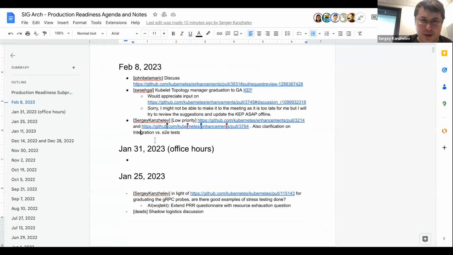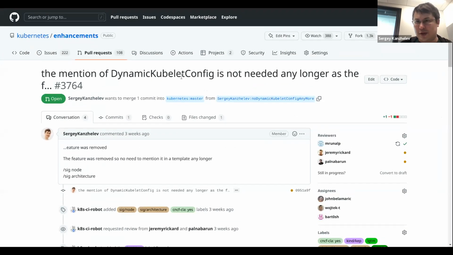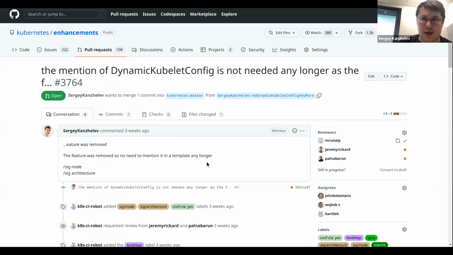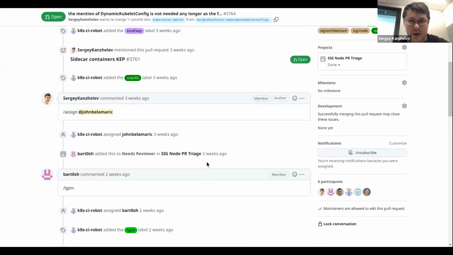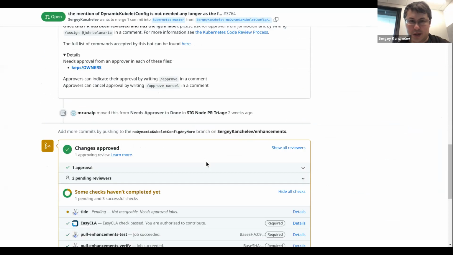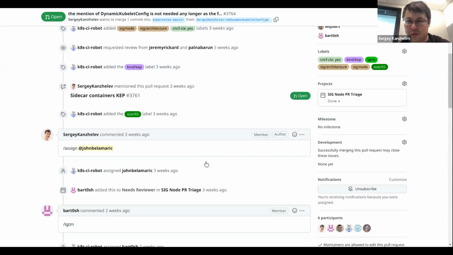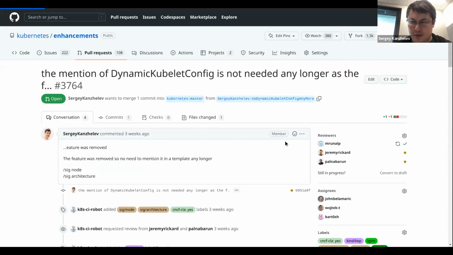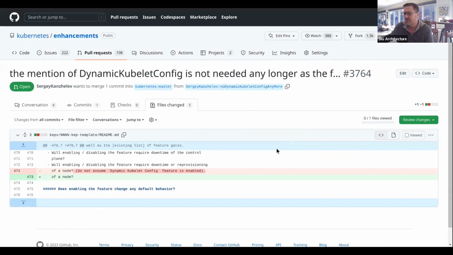I also have another PR about removing the mention of dynamic kubelet config from the questionnaire. So I guess we need to do it after enhancement freeze. And I wonder if I need to add some bulk update of all other KEP text right now to change the question, or I just send this as a small change, and every KEP owner will do that. Will do the update. I mean, if you want to clean it up, that would be wonderful.